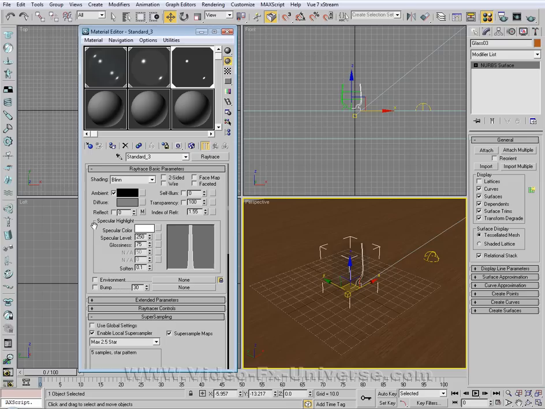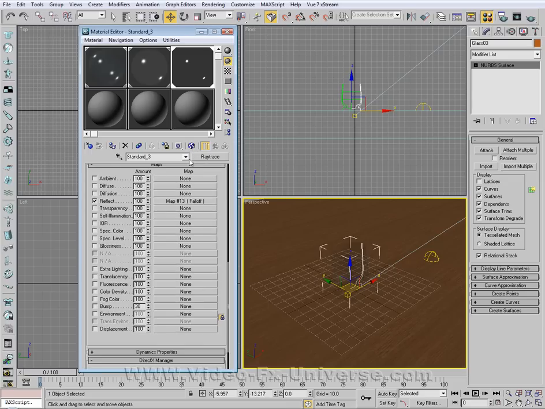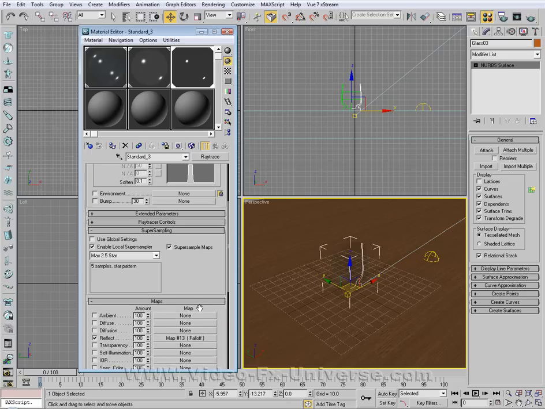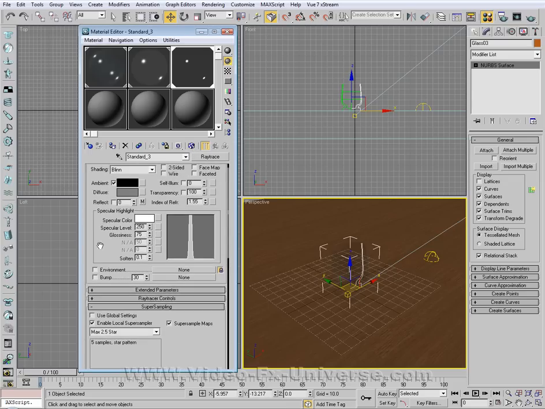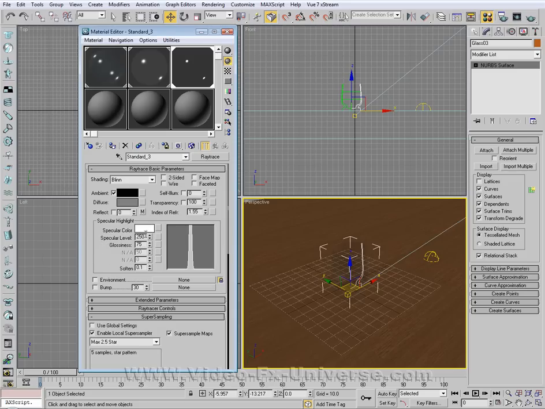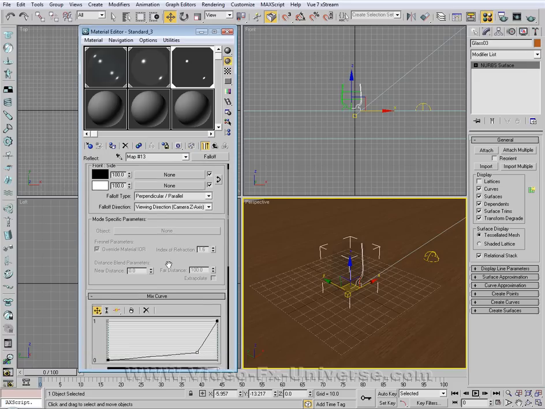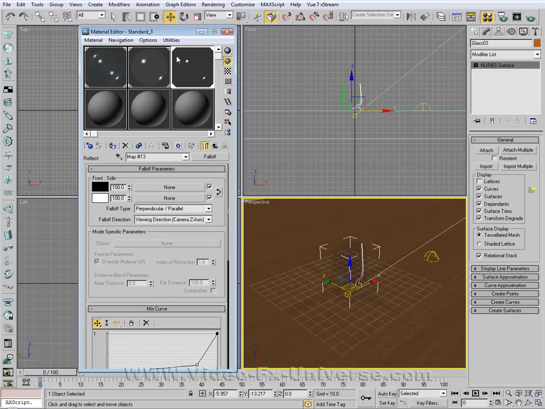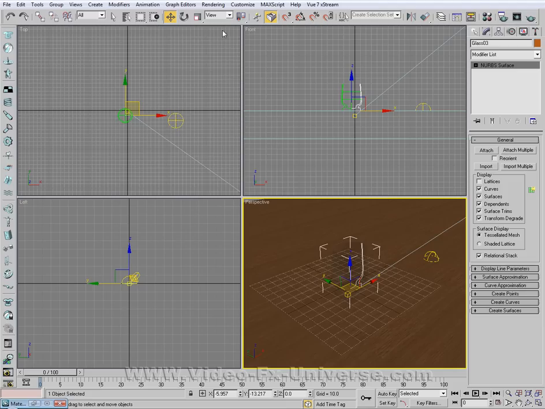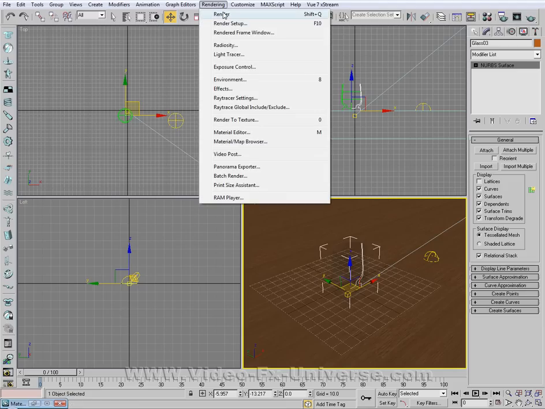So hopefully you followed along with that. You have to mess around a little bit with it to get it right, but as long as you've got most of the right settings here, like specular level 250, glossiness, and your falloff settings done right, then this should actually work. Right, okay, we're now going to do a final render and see what we come back with.